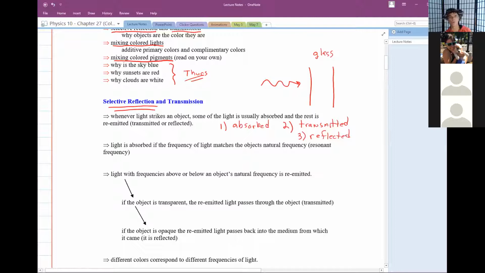Now, when is it going to get absorbed and when is it going to get transmitted or reflected? Well, remember, if the frequency of light matches the object's natural frequency, then when that atom absorbs that first piece of light, it starts to oscillate wildly because of resonance, and it loses the energy as heat. So if light matches one of the natural frequencies of the transparent object, that object will absorb the light without re-emitting it. If, however, the light has a frequency above or below the natural frequency, then that light is going to get absorbed and then re-emitted.